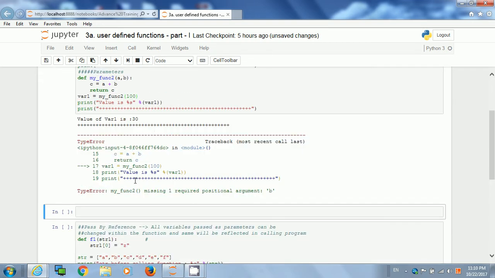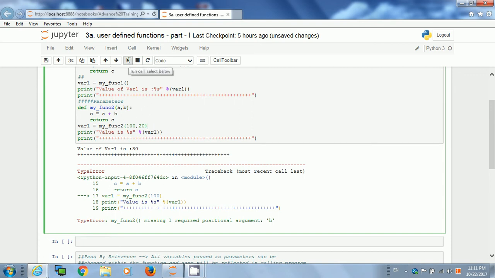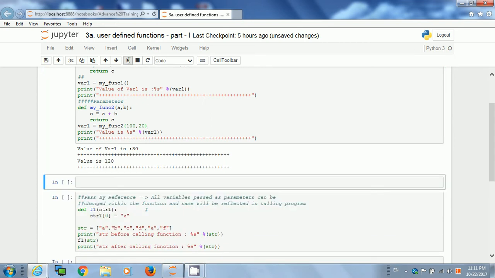Here it gives an error, which means these parameters are compulsory. That means you need to pass two parameters compulsorily. What is a required parameter will be coming in the next video. So let me just execute. So you need to pass the required parameters, the two parameters, compulsorily.